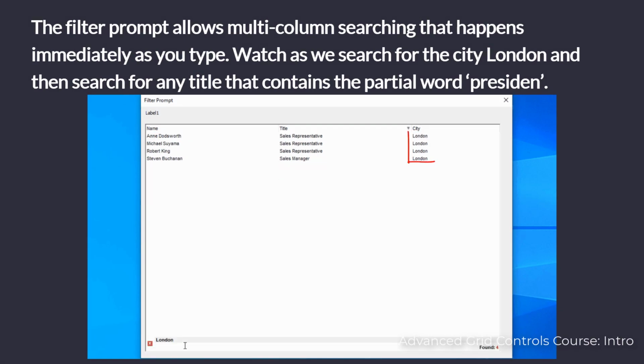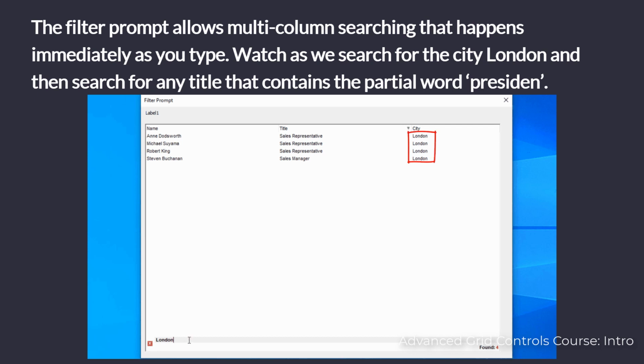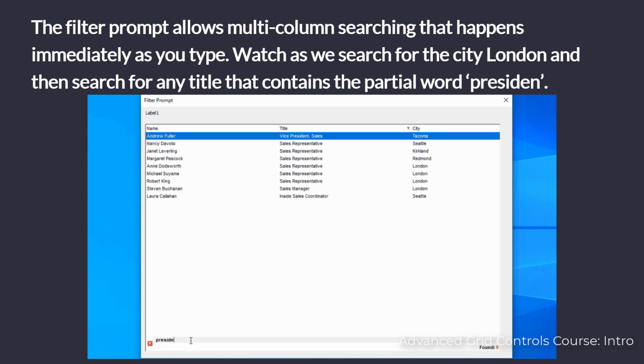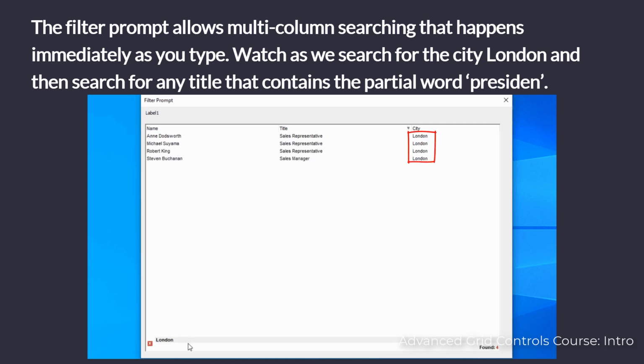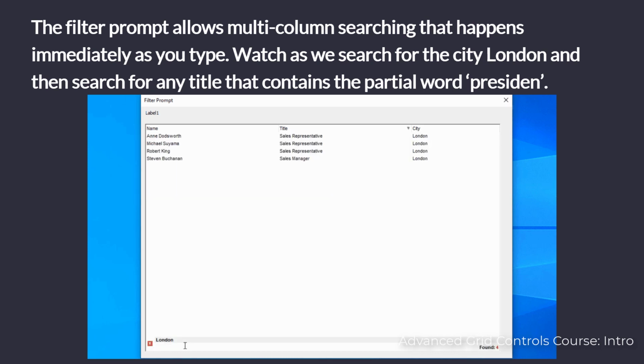Now, the filter prompt at the very bottom, you notice they typed in London, and now they're typing the partial word of the word president, and after about half a second, it'll apply that filter and immediately look at multiple columns, if you want it to, in order to filter down your results. So first it's looking at the city, and then it finds a lot of things with the word president in the title column. So it's searching all these different columns.